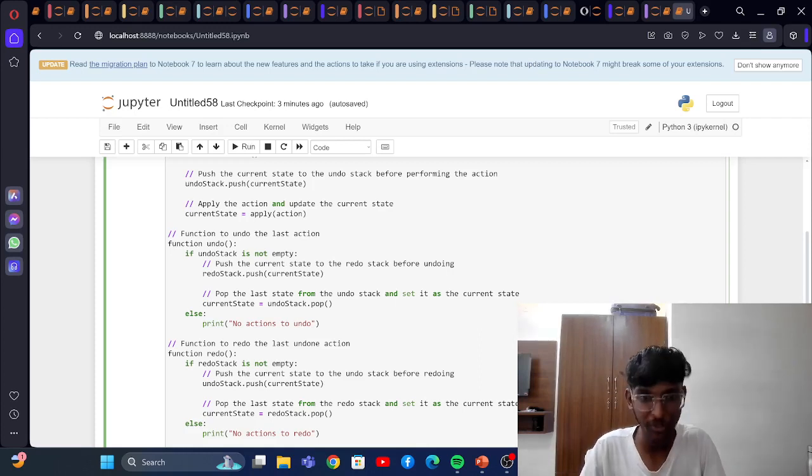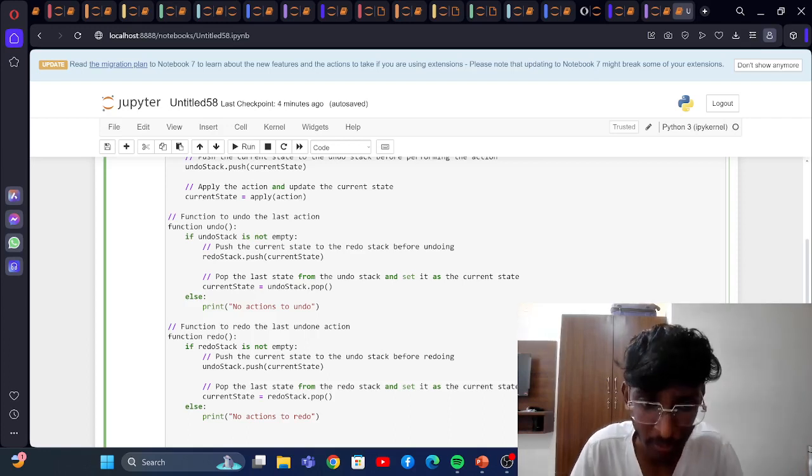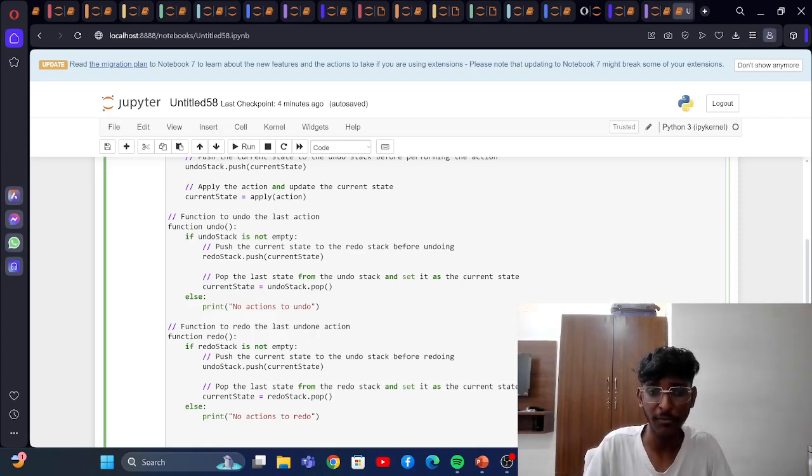So we push the current state and pop the last state from the undo stack and set it as the current state; else it will print no actions to undo. Taking the other function, redo, if the redo stack is not empty, it will push the current state to the undo stack, or else it will print no actions to redo. It will pop the last state from the redo stack and set it as the current state, like current state equals redo stack dot pop.